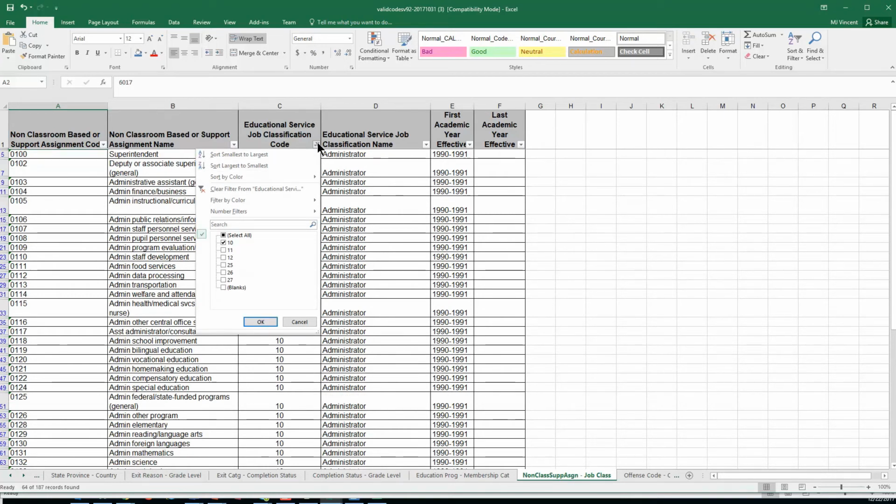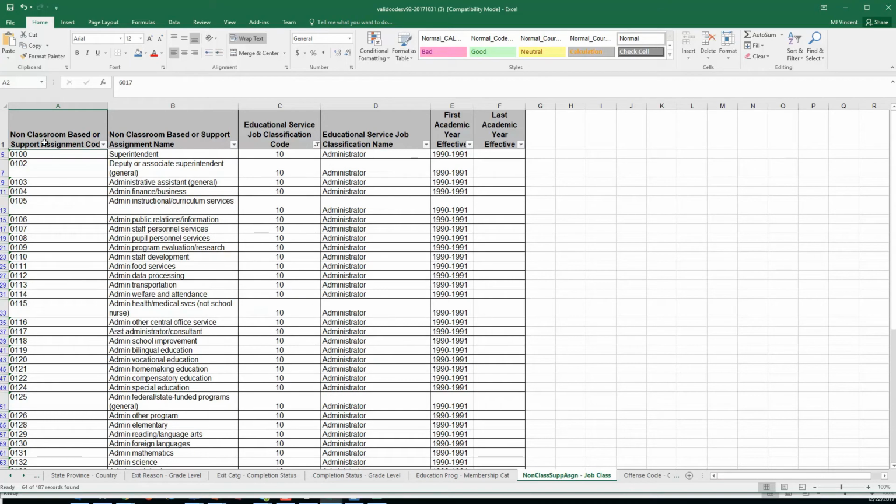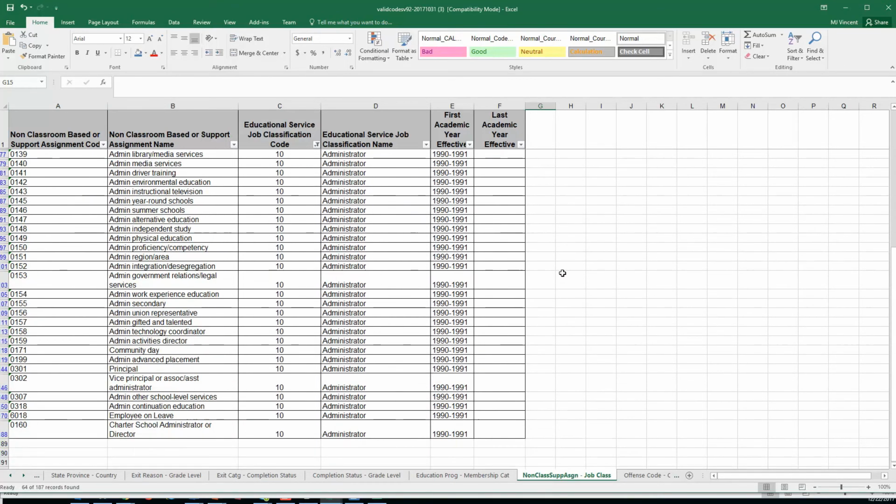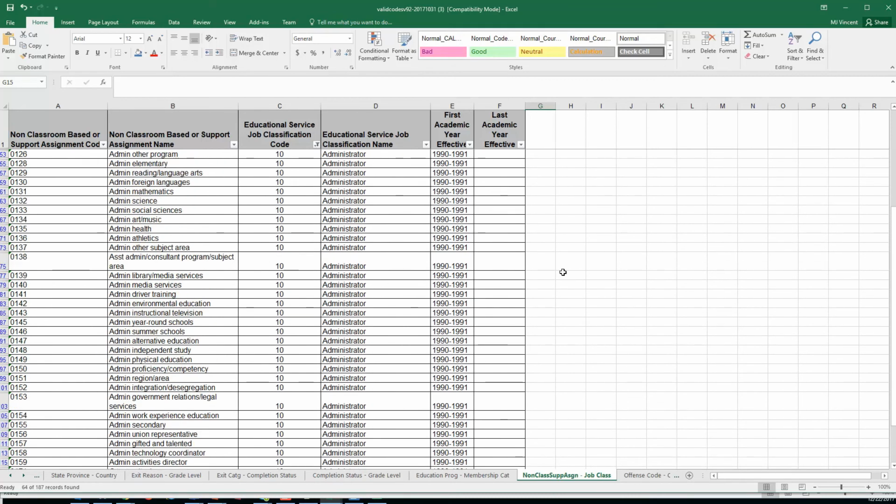So we chose 10. And then on column A, you see all the codes, the actual numbers or codes that CalPADS will accept, along with the name of what those codes represent. And in column D, we see that these are indeed all administrators. Column E shows us the first academic year that it was effective, and if any of these had been retired, we would see the last year that code was effective.